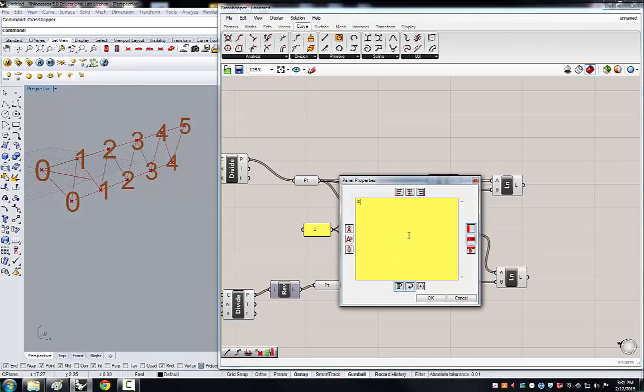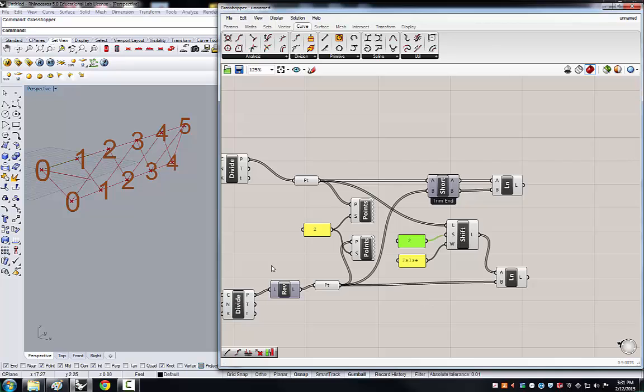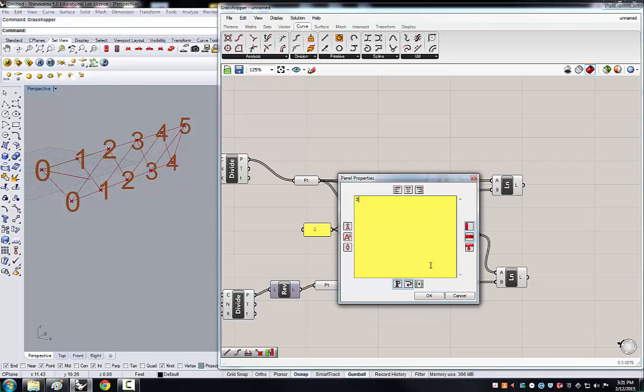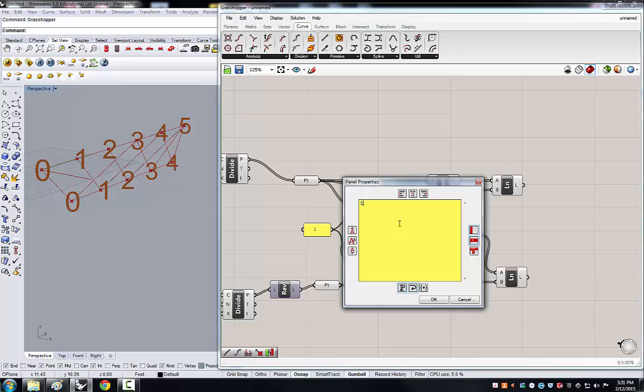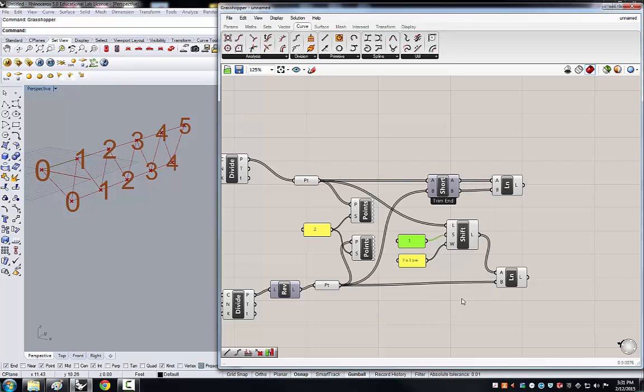Notice if I change this to 2 places, look on the left to see what happens. Now these diagonals go from the 0 to the 2, the 1 to the 3. If I change this to a 3, right, the lines go in all sorts of different ways. So we're just shifting this by one position.